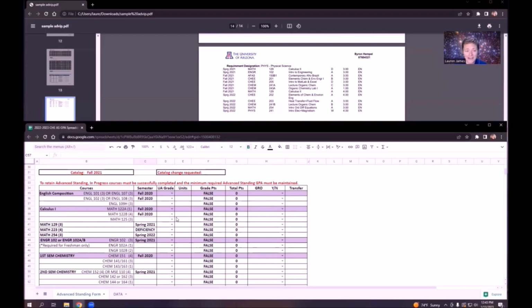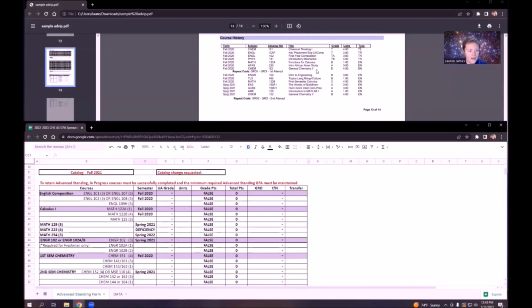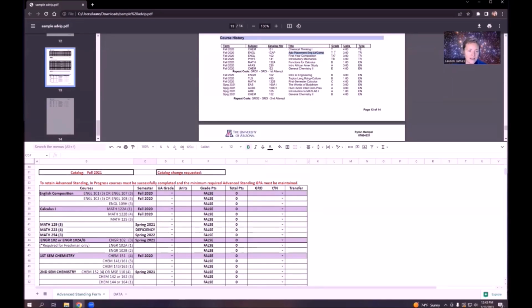But I want to have all the scenarios in there. So we're going back to English 101 and 102. Up here at the top of the course history, it looks like for his English 101, he got an advanced placement test. He passed. He got a transfer credit for that. And for English 102, that was transferred.